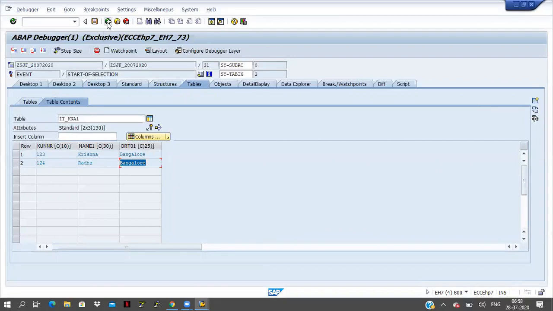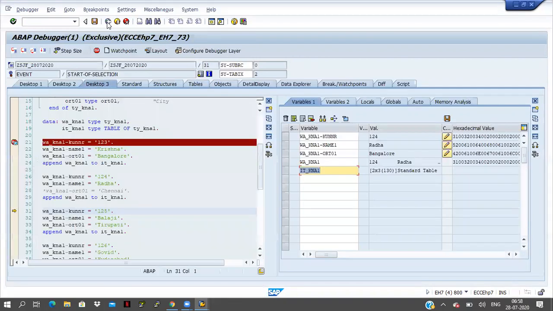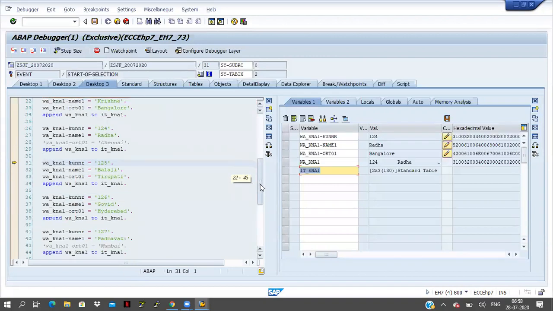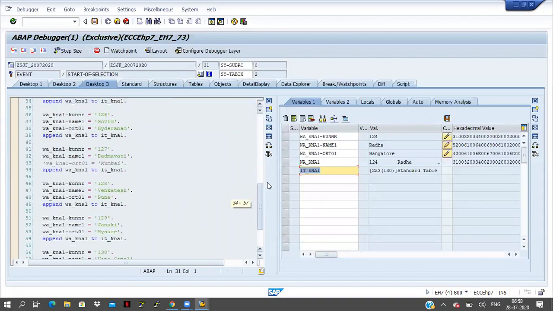But this is improper data, this is not correct data, right? So what do we have to do here? Once you append the data to the internal table, I have to clear all the work area information only, not the internal table. Once I move the data from the work area to the internal table, I have to clear the work area information. Otherwise there is a chance to get improper data.